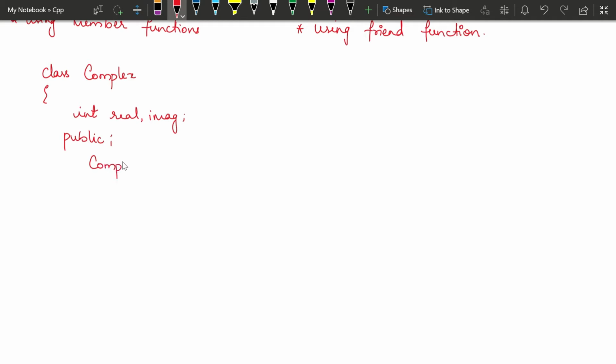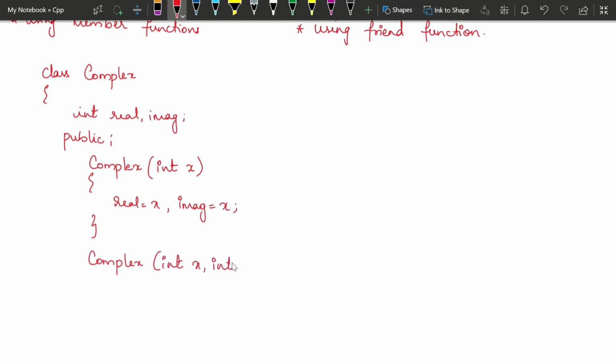What is a constructor? It is a special member function with the same name as that of the class and no return type. It is used to initialize variables belonging to the object. So here both real and imaginary I will initialize using this x because it is a single variable constructor. Then I'll write two variables. So here I am writing overloaded constructors, int x and int y. First value I'll store in x and the second value is initialized to imaginary. So two constructor functions I have written.